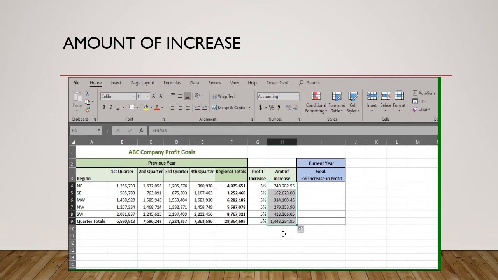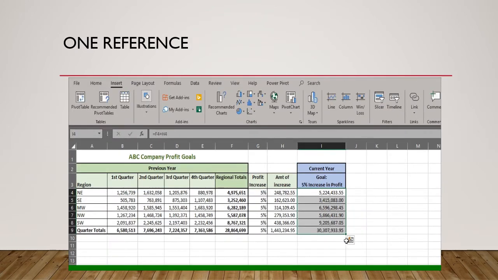Now, for me to figure out how to get that current year goal, what's the actual number we're looking for? Well, we want to take the regional totals and add to it the amount of the increase. So in I4, I'm going to type equals F4 plus H4, click our check mark, and use our fill handle to drag down. And now we have a pretty good idea of what we need to do for this year's goal.